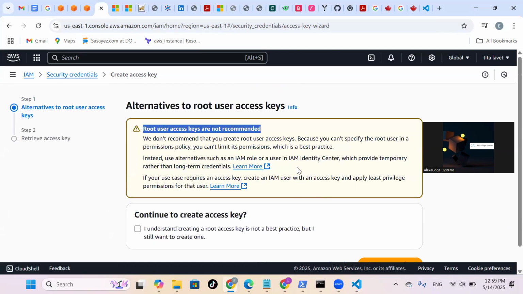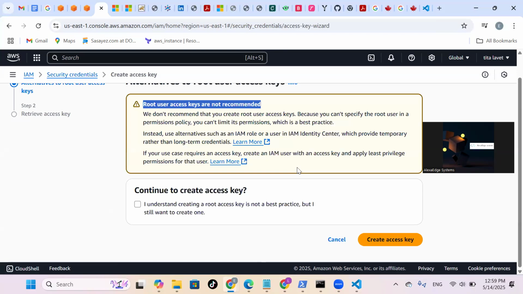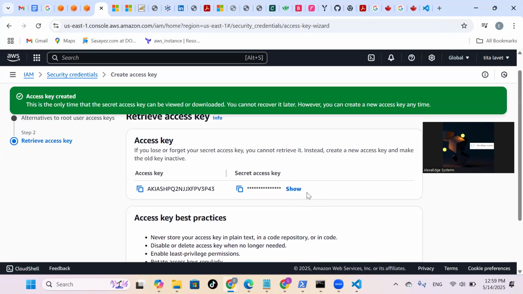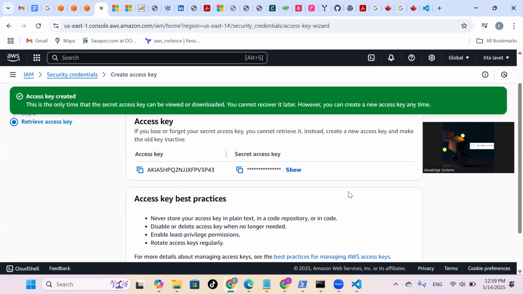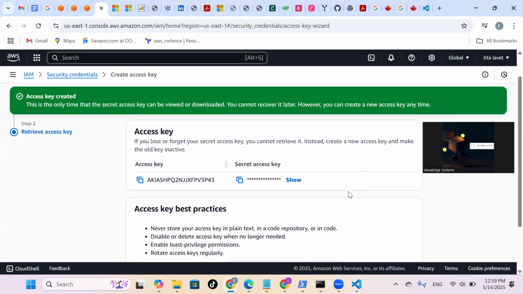What is recommended is to create a user, assign permission to that user, and the user will be able to connect to VS Code. But let's use the root access first; I'm also going to show you the other method. Click I understand, then click create access key. We have just created this access key, and we have our access key and our secret access key. I'm not going to show my secret access key, and I'll be deleting these keys after the end of this video.